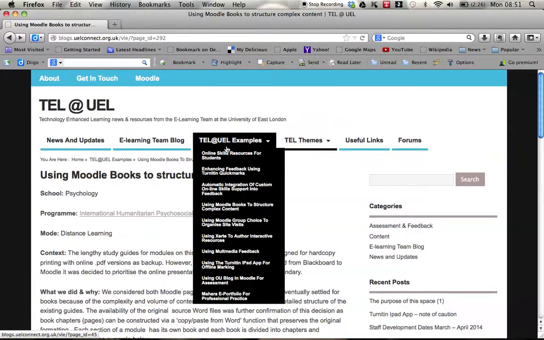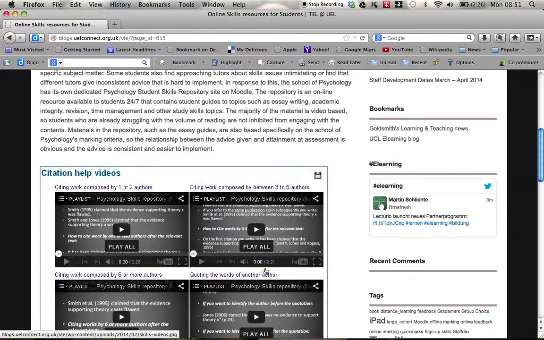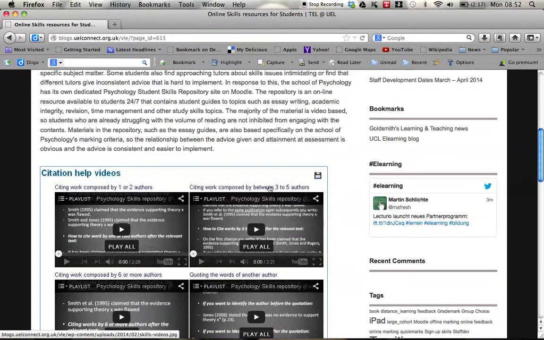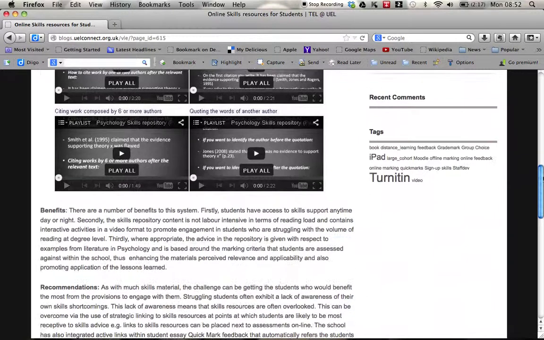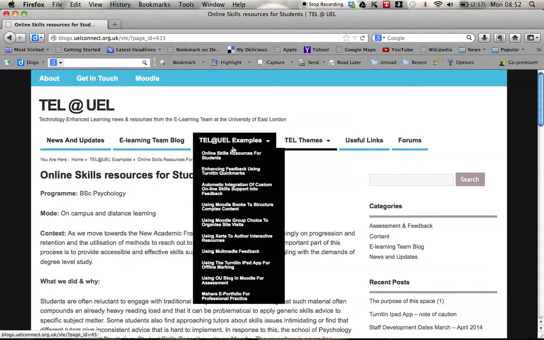And then we have more online skills resources for students. These are resources that have been developed in psychology, again undergraduate psychology, by Paul Penn, and he explains what they are. And we've got links to videos that they're providing for students, and then again, some benefits from it. So there's a standard format, we've got one at the moment. That could change like everything else. So that's the TEL at UEL examples. It's already a reasonably long list. We have others in the pipeline, so we may well need to think of other ways to structure it.